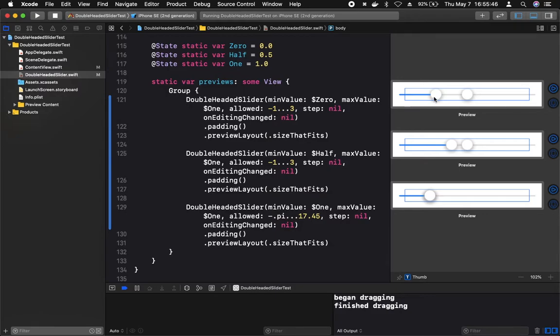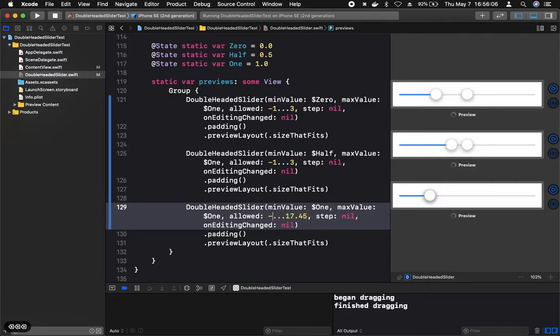From -1 to 3, we have something at 0 and something at 1. From -1 to 3, we have something at a half and something at 1. And this one, both min and max are 1. And the range is different. Okay, let's make the range the same, just so we can see that things line up. So here the two thumbs are at exactly the same position. And you can see that deeper shadow there that kind of indicates that. And here the thumbs are a little bit further apart.